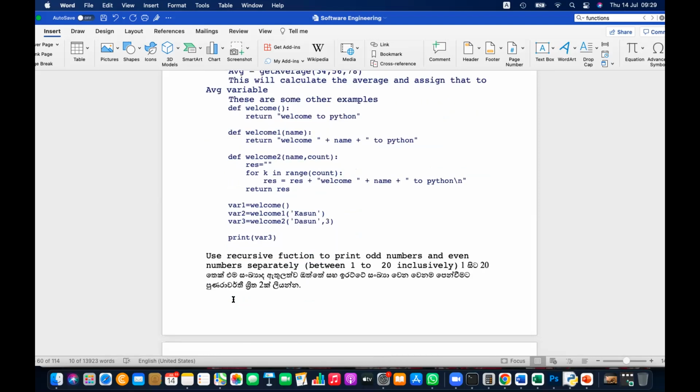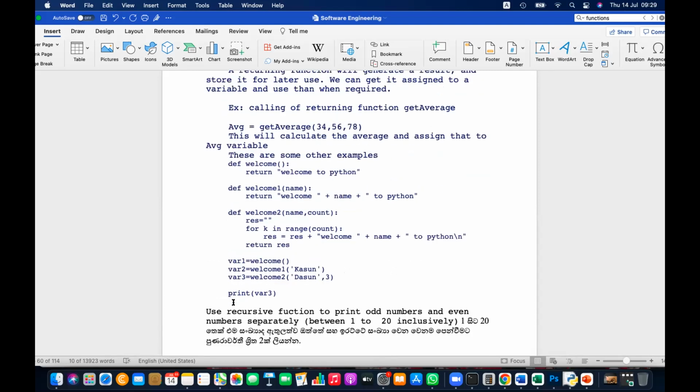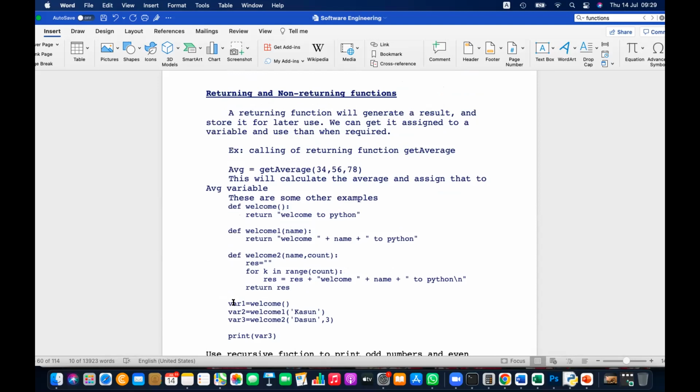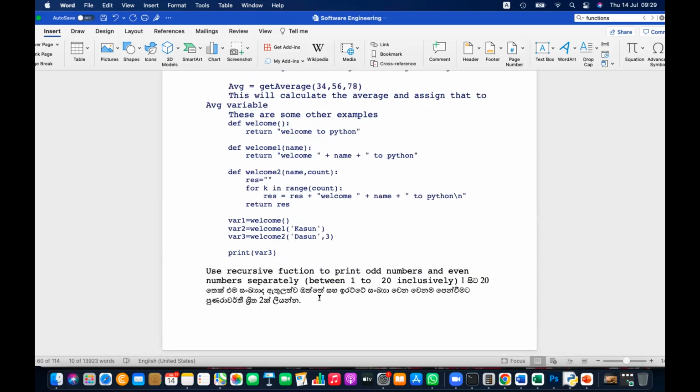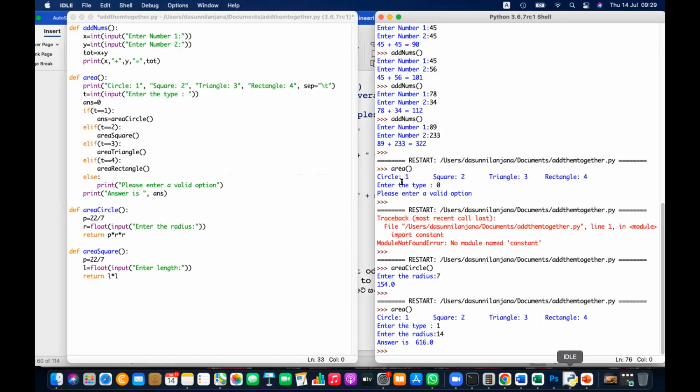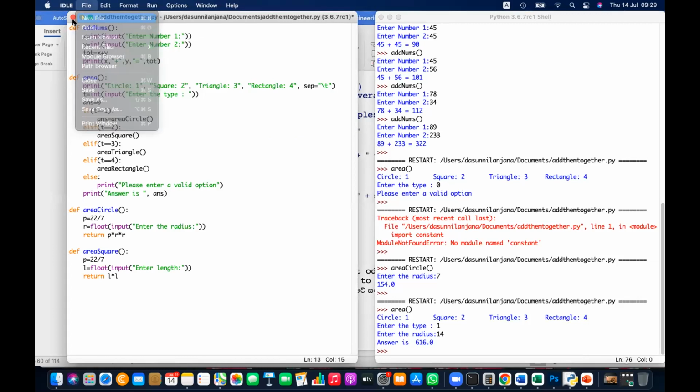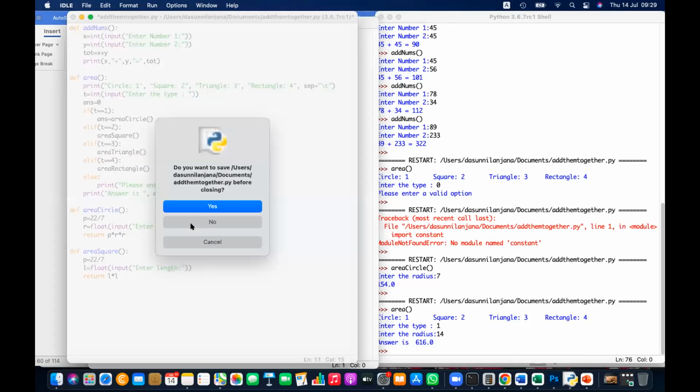So yeah, with the time constraint, the recursive function thing needs some time. Okay, doesn't matter, right? So let me explain the recursive function also. A recursive function is where a function calls that function itself. So something like this.